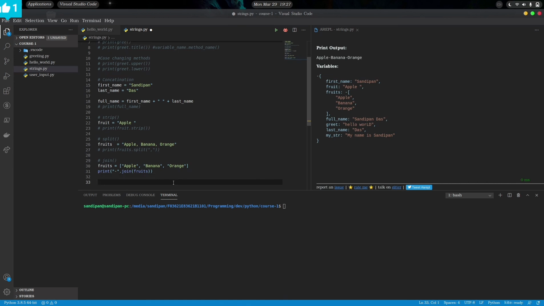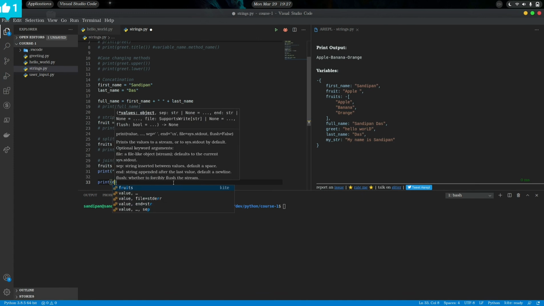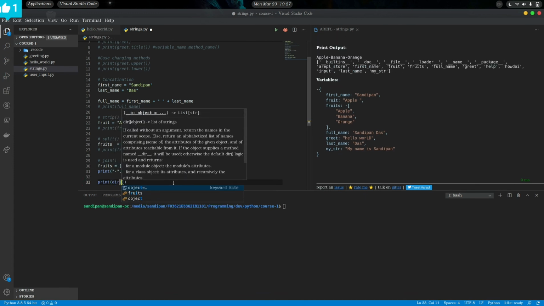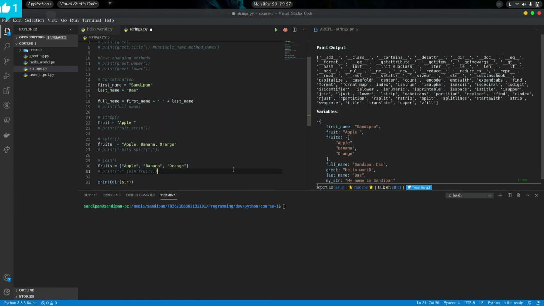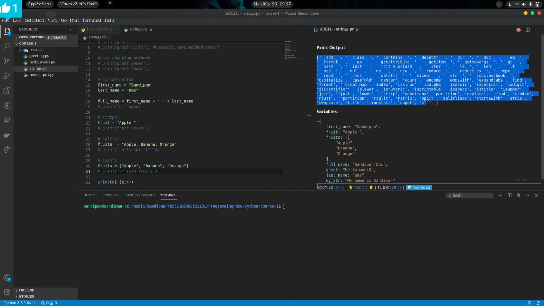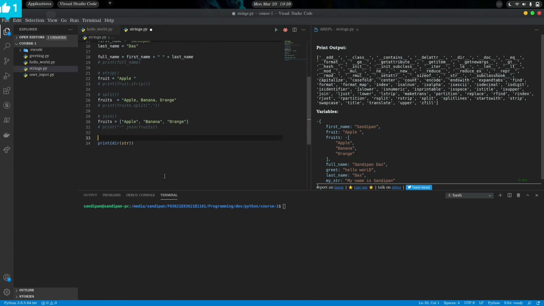There are many more string methods, and you can find all of them by printing dir with the parameter str, like this: print, then inside the parentheses dir, then again inside the parentheses str as the parameter. And you can see it will print all the methods available for strings. So that's all about strings and string methods. Now play around with the examples, write examples on your own and practice more to master the concepts.